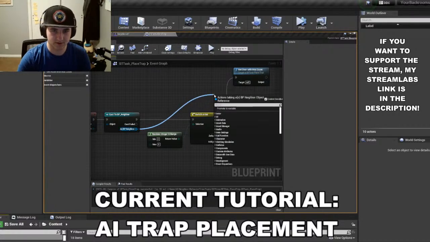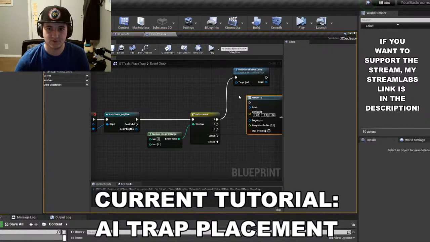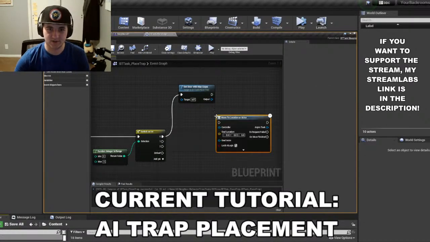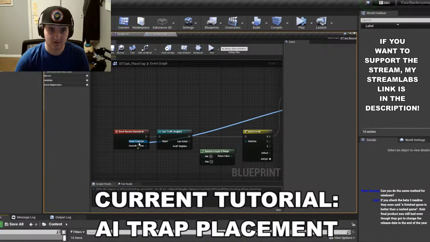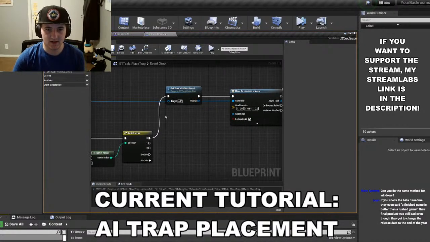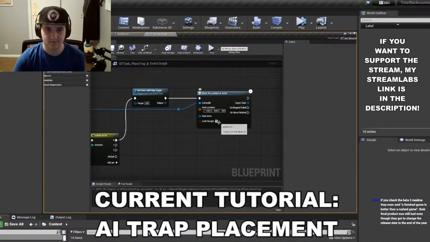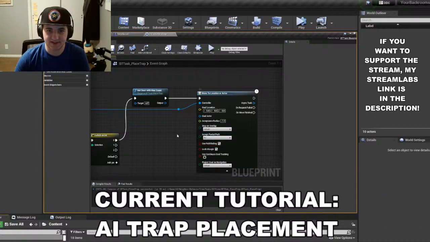So for BP neighbor, we're going to right click, AI move to, or rather move to location or actor. So that it doesn't get any sort of partial location. The controller is going to be the owner controller. Oh, I don't want it to look like that. There we go. Lock AI logic, set that to true. Accept partial path, set that to no.